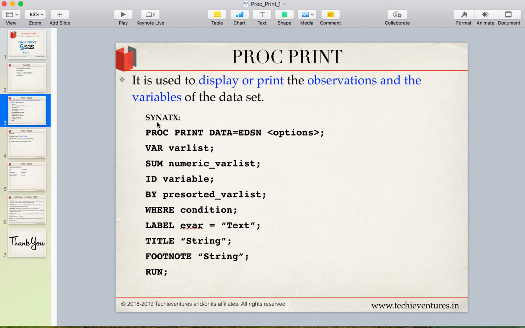Now guys, I know that this syntax looks pretty lengthy, but don't you worry about it. At the end of the Proc Print session, I will give you a very interesting trick to memorize the syntax of Proc Print very easily. And trust me, you are not going to forget any element of this entire syntax, whether it is the options or the statements. You will remember all of them very easily, right?